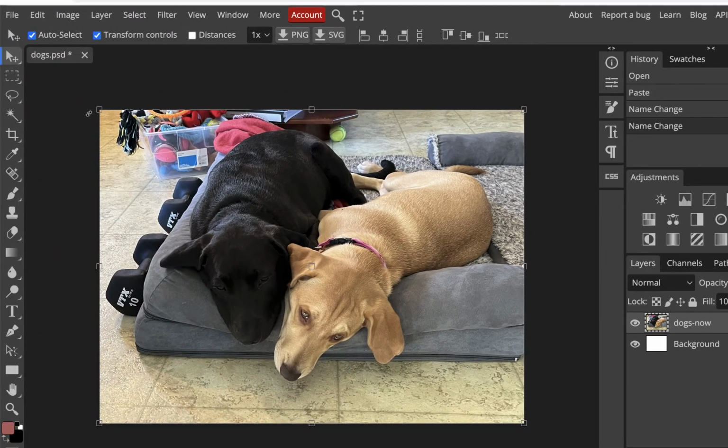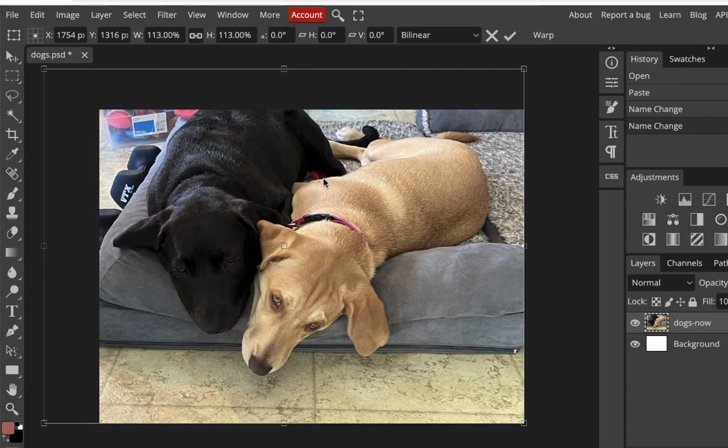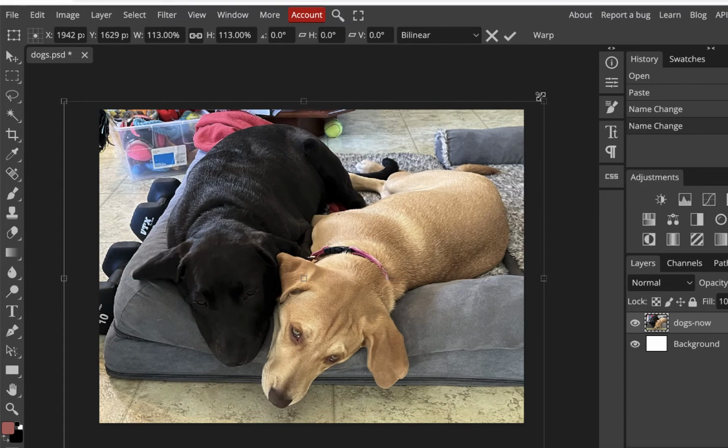And now with these handles, I'm going to grab and just resize this a little, which will actually make it larger in the canvas window, and then I can move it around. So I'm just going to do that to resize it.